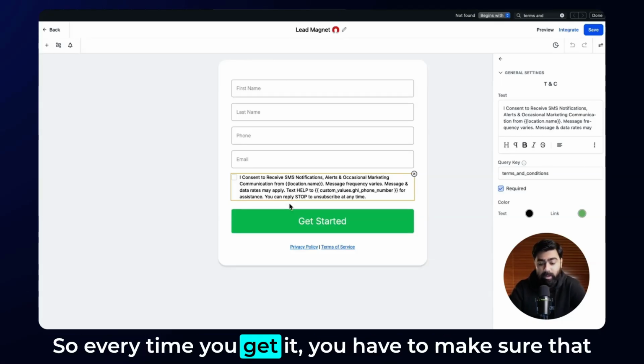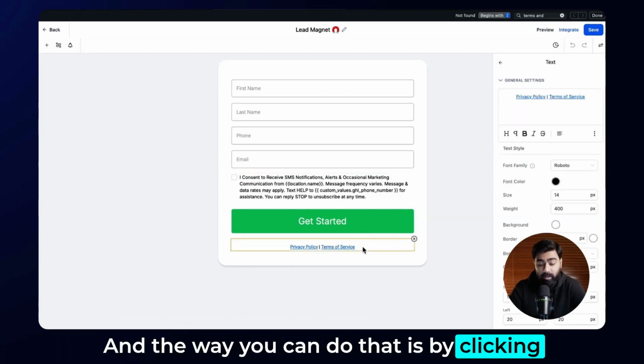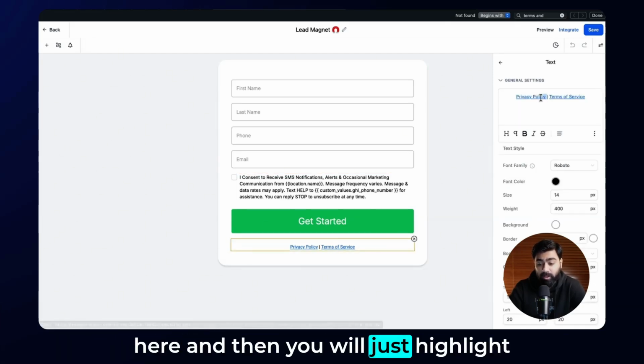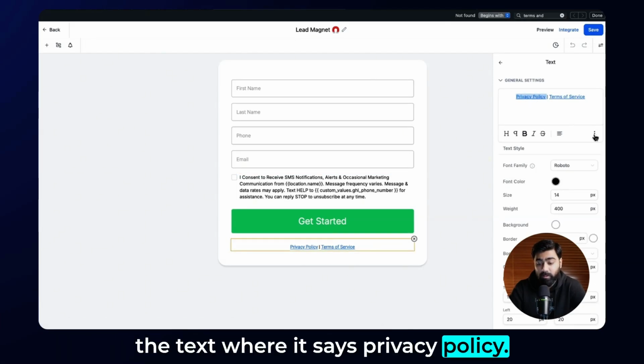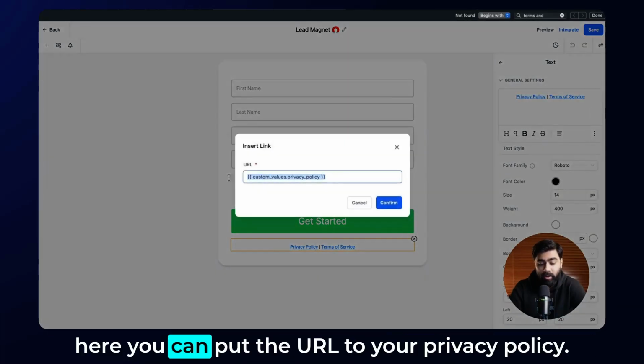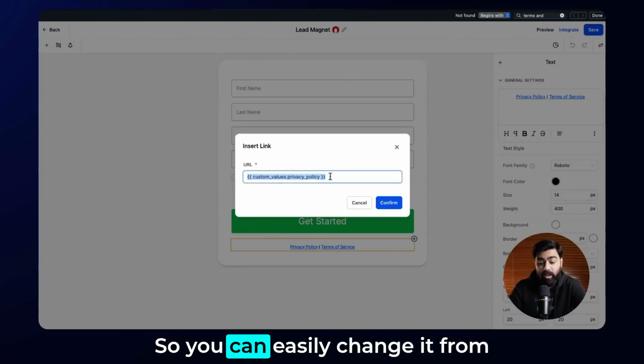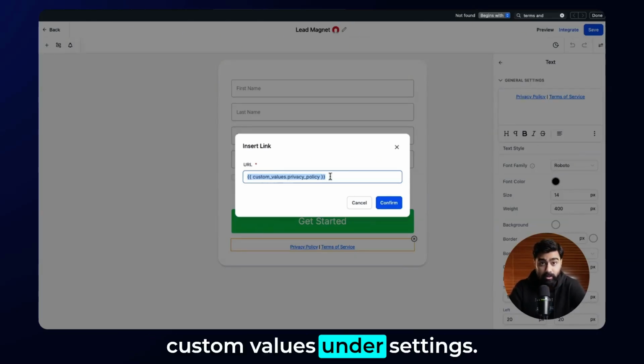Every time you get it, you have to make sure that it is linked to your privacy policy and terms of service. The way you can do that is by clicking here, and then highlighting the text where it says privacy policy. Click on the three dots, then click here, and put the URL to your privacy policy. By the way, you can also use a custom value just like I have done here, so you can easily change it from custom values under settings.